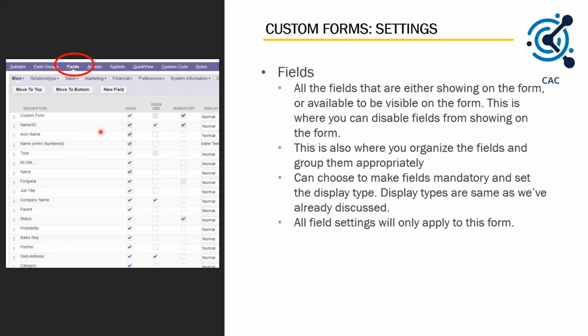You can choose to make fields mandatory. You can set the display type from here. And the display types that you see here are the same as we've already discussed. So the mandatory and the display type we can set at a custom field level, which applies everywhere.